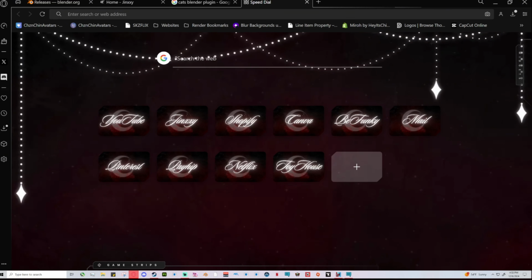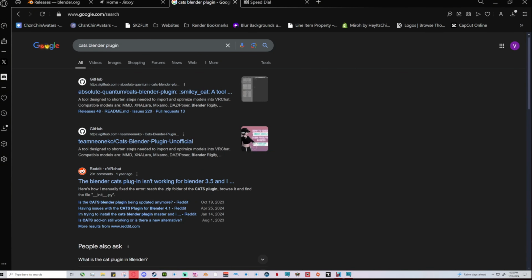Since a lot of these programs are individually installed on all of our computers, and it's not something like an actual website where it's going to be user spread if something breaks, just keep in mind that some people might say to not use it, but I like it. And yes, I am talking about the Cats Blender plugin.